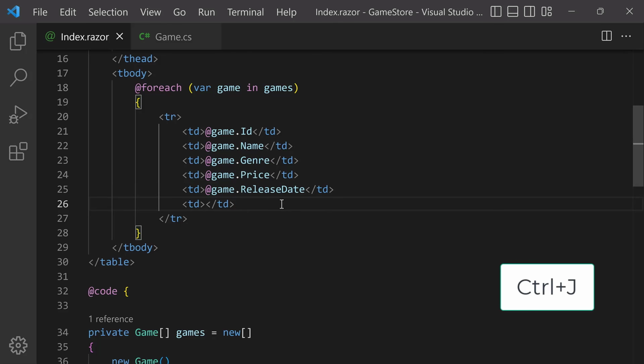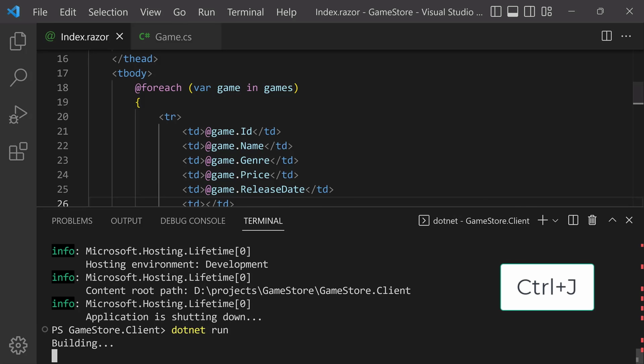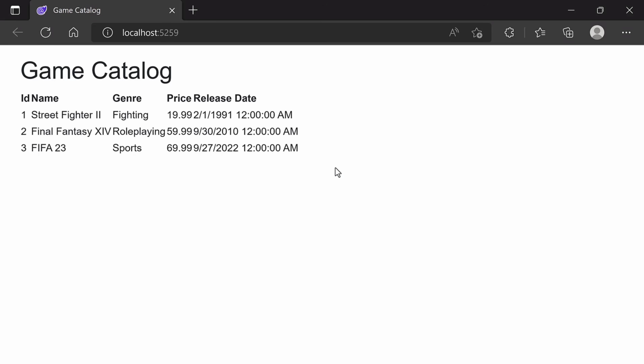So what I'm going to do is, again, do Ctrl+J, and I'll do dotnet run over here. And then let's switch again back into our page. Right here, we'll do a quick refresh. And as you can see, now we are able to see some data in the page, right? It doesn't look pretty just yet, but it has our 3 static games that are coming from a mix of C# and HTML.